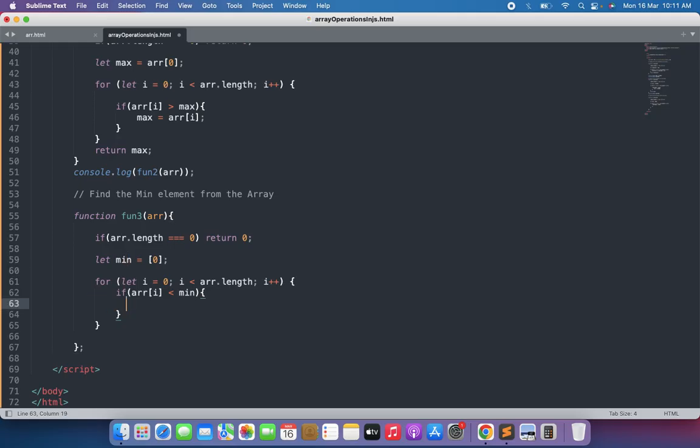So let me say here mean, and I'll assign this array. Close this, and now let me return this mean value as well. So I'll say here return this mean. Save the file, and now let me console.log. Let me copy this function from here, and this is it. Save the file and have a look in the browser.